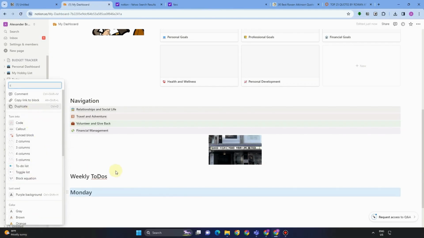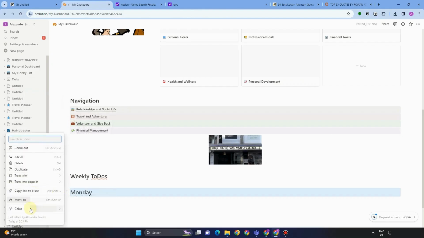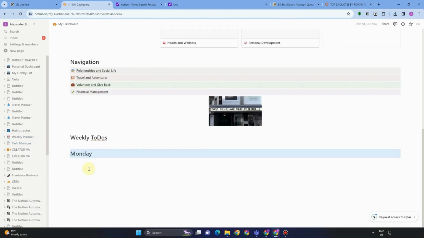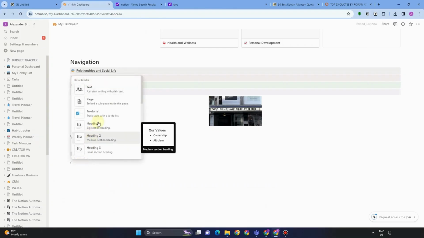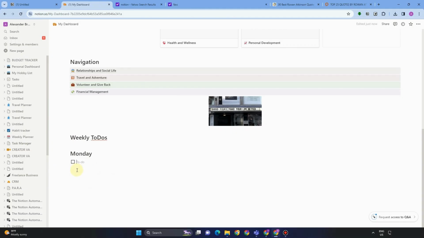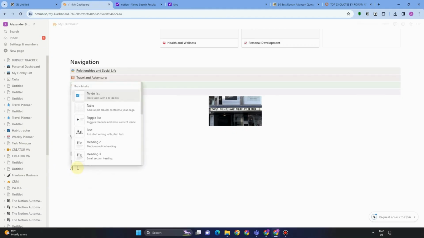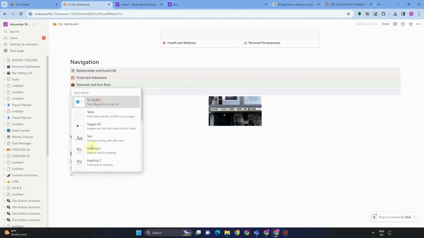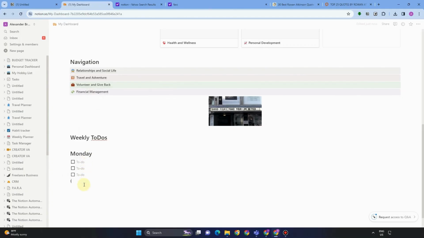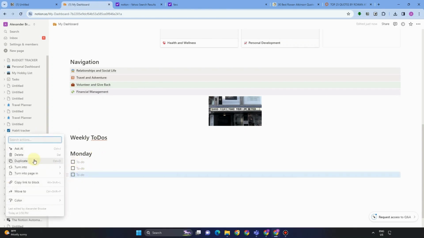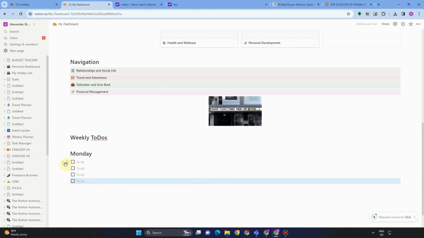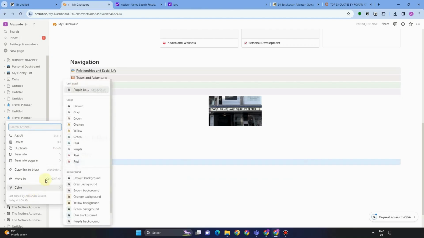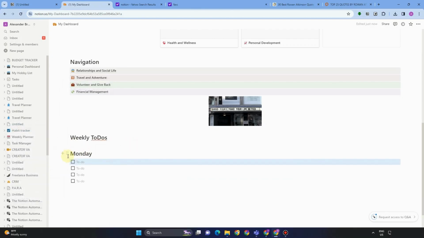And then after that, you can now copy and paste. As you can see, I typed slash here and then added a to-do list, then copy, paste, or add again, to-do list, to-do list, to-do list, and so on. Okay, so I have here, I think, four or five to-do lists for my Monday. Now that you're done with adding to-do lists, you can simply copy this and paste it for your Tuesday, Wednesday, Thursday, Friday, and Saturday.